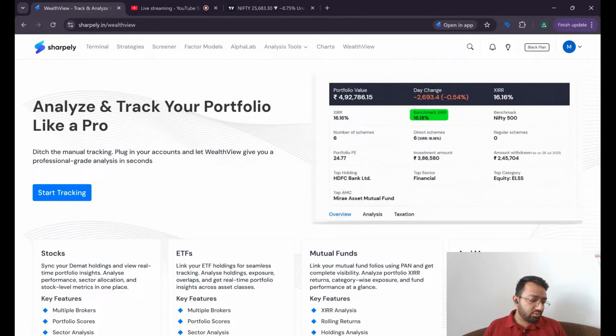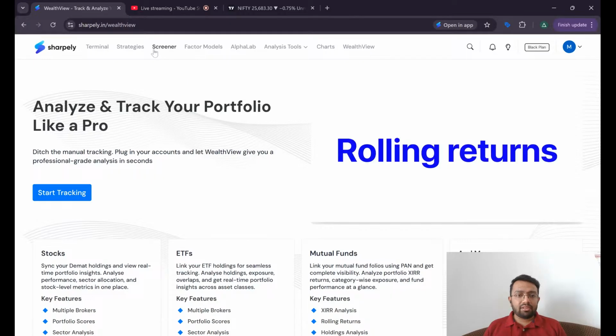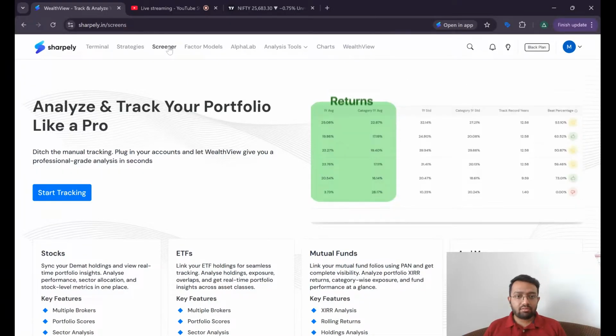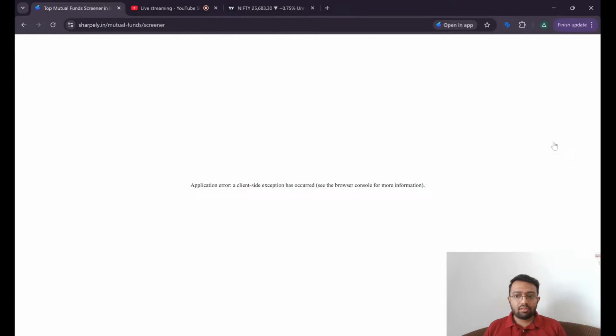Is the information ratio for each MF available on the tool? Information ratio, I think we have it. So MF screen. Okay, some kind of error.